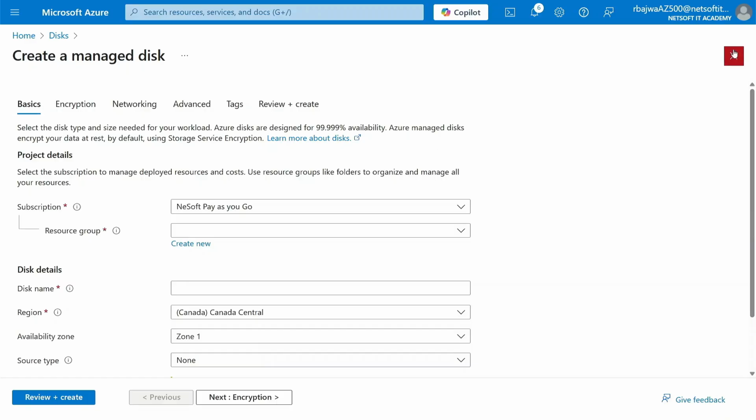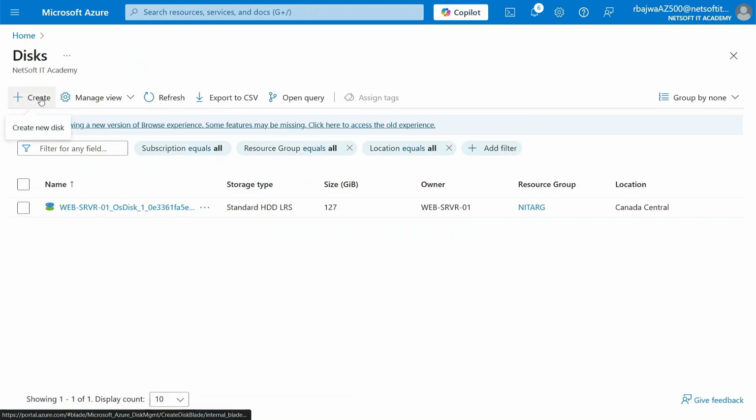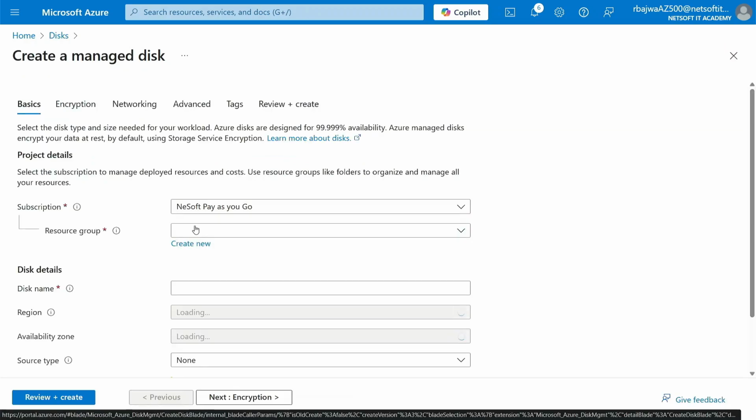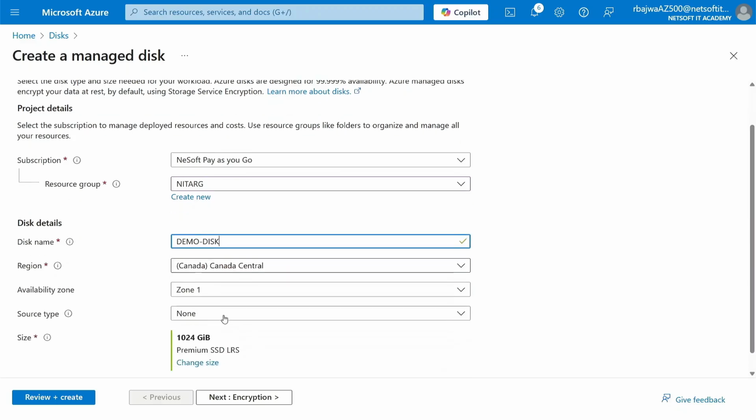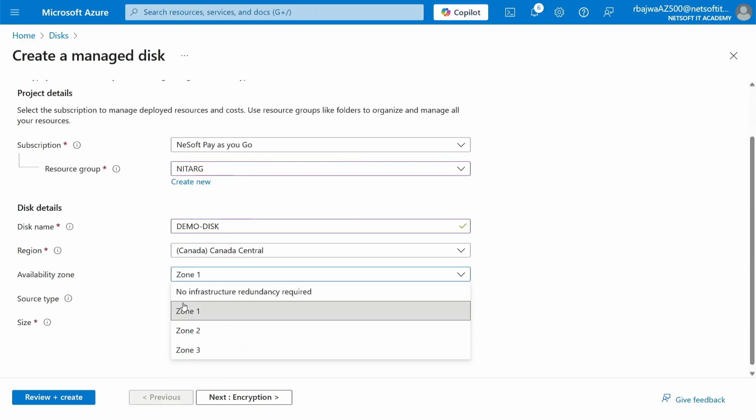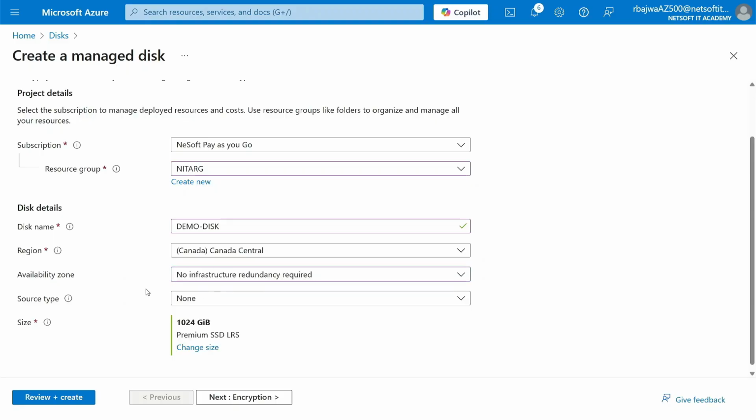So how to create a disk? Let's go ahead and click on Create. Select your resource group, and I will call it Demo Disk. Now, you can also opt for high availability. You can create replicas in 3 zones. But for this demo, only one instance is good enough.